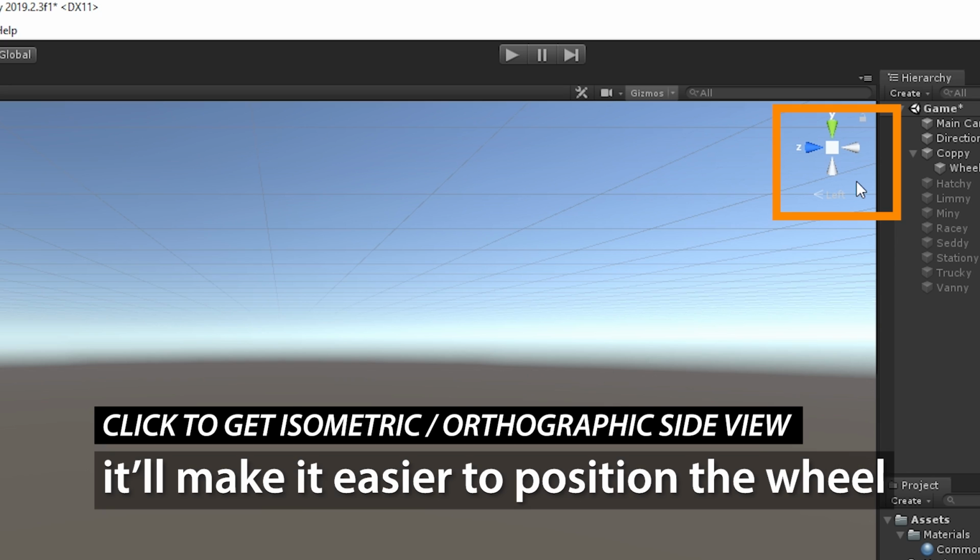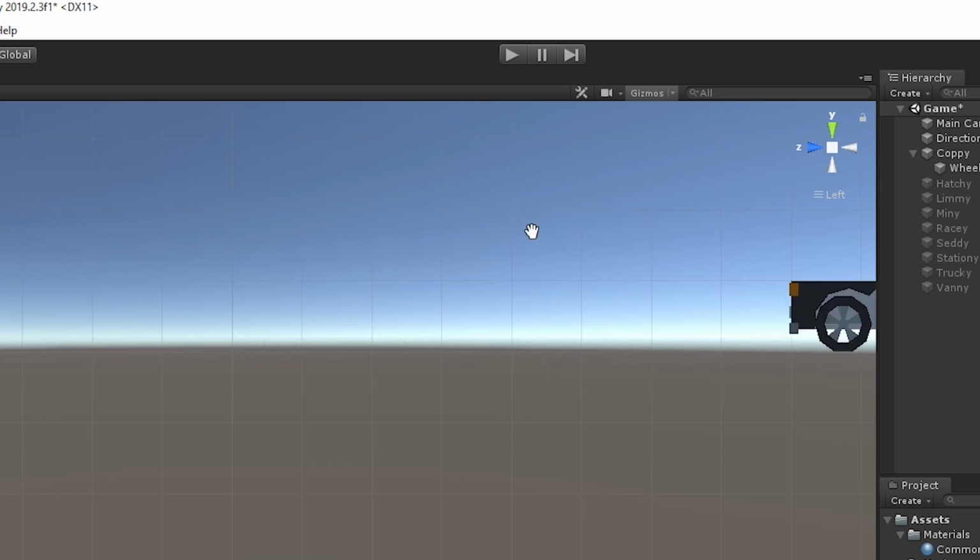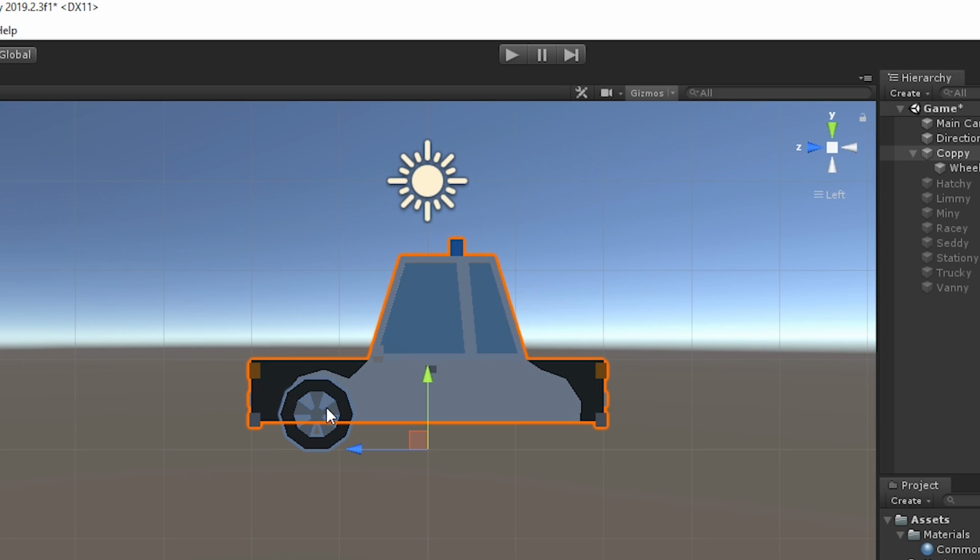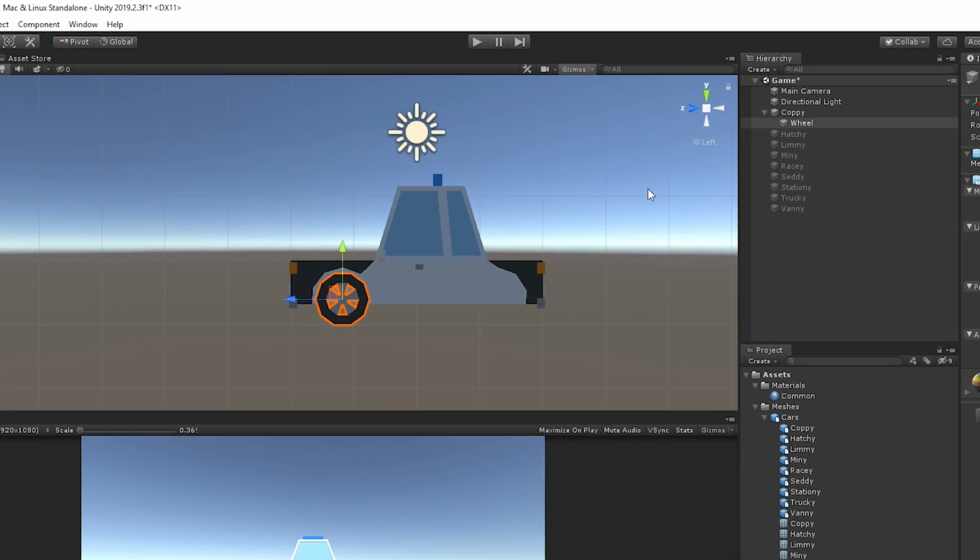You can click on this little gizmo up on the right, and especially on that little text there where it says left, and just click on that one once and that'll switch it into isometric view here. And then now it's going to be a little bit easier to position the wheel into the correct place. So just tweak it a little bit until you're happy with that one.